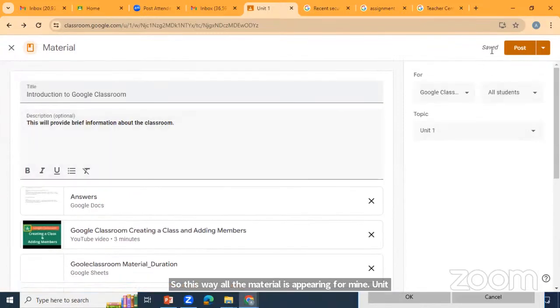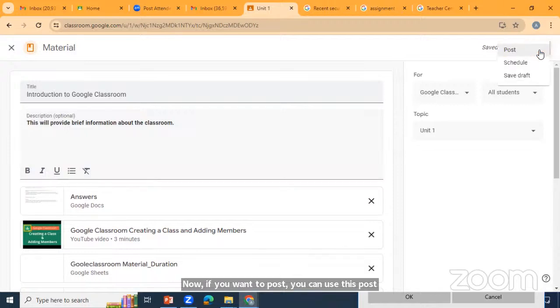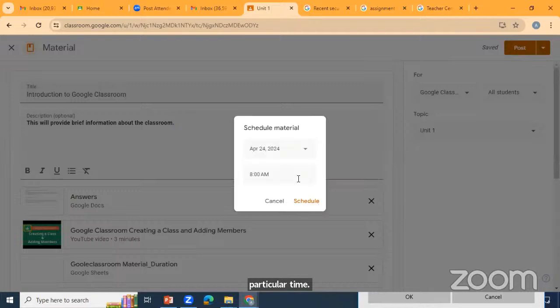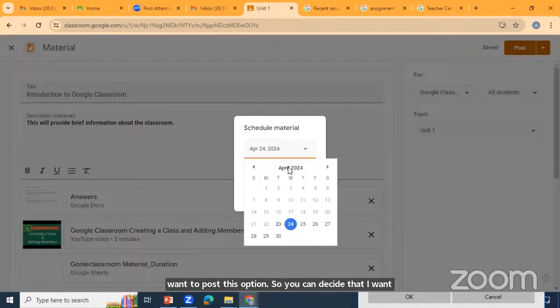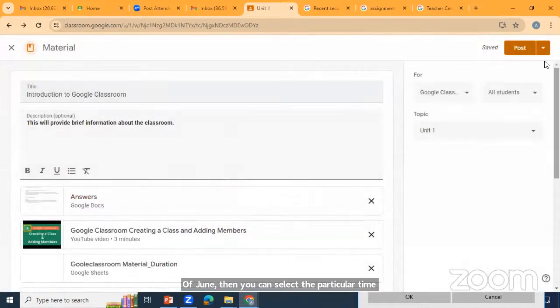Now it is getting saved automatically because we are working on the drive. If you want to post, you can use the post option. With the drop down, you can even schedule the post for a particular time. If you click on the schedule option, it will ask when you want to post. You can decide that you want to start on the 1st of June, then select the particular time and post it. It will post on 1st June automatically.